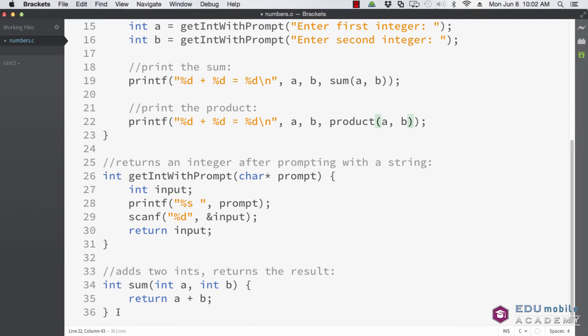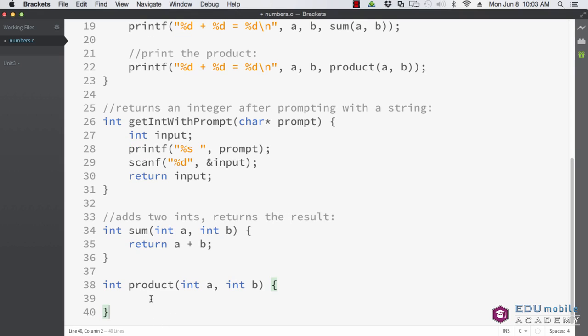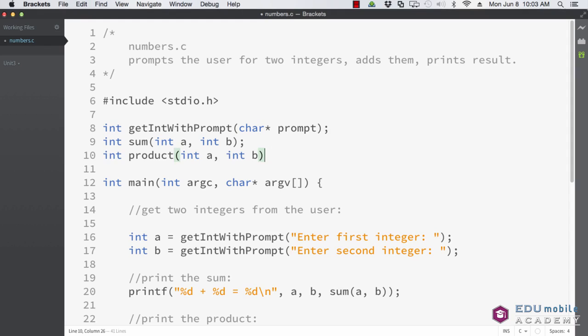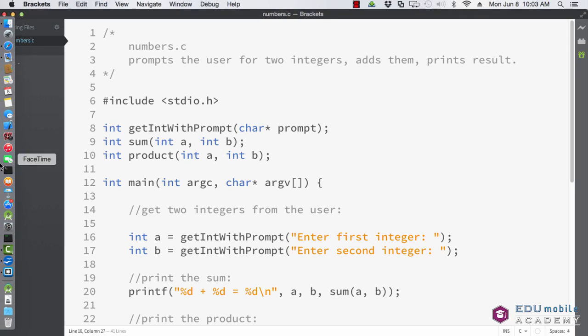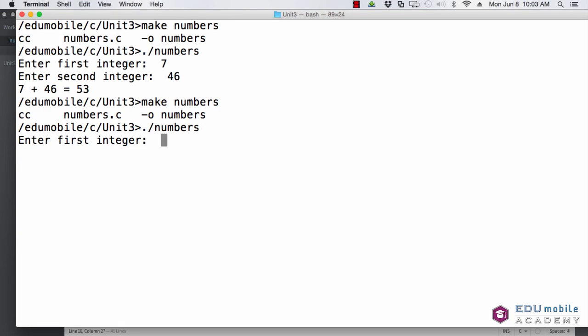Now we need to add the product function. So let's just say it returns an int. It's called product, and it takes an int a and an int b. And so we'll define it to be return a times b. No surprise there. And finally, this function won't run unless I give it a prototype. So let's put that here, semicolon, and there we go. So now we'll save it, and hopefully we'll get the sum and the product of two numbers. So we'll make the program and run it.